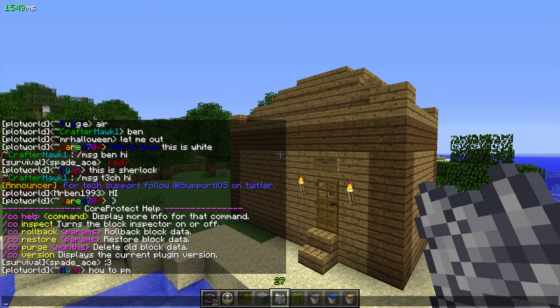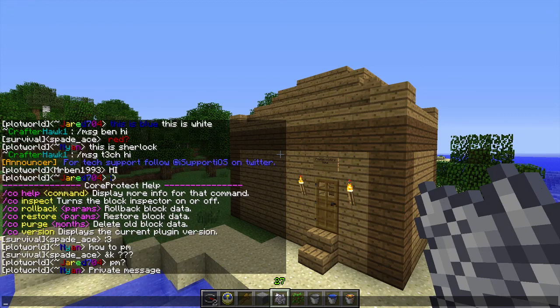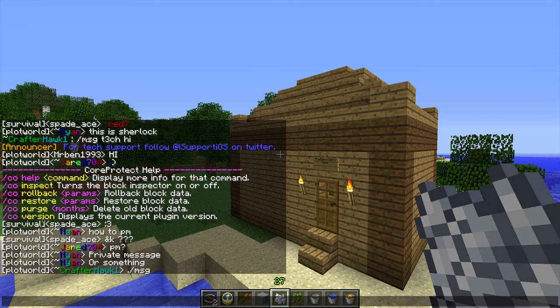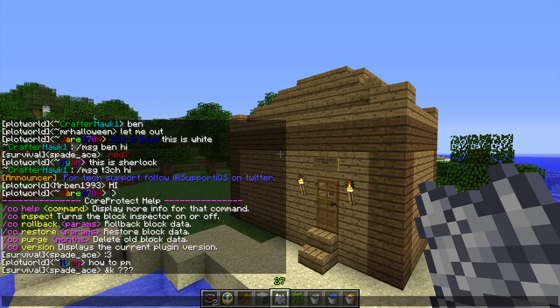Co inspect, which allows you to see what things have been broken, placed, and stuff like that, which I'll show you in a minute. And rollback, which allows you to undo griefs. Restore, which allows you to undo rollbacks. Purge, which just deletes old data that's logged. And it's also got CO version, so you can view the plugin version as well.